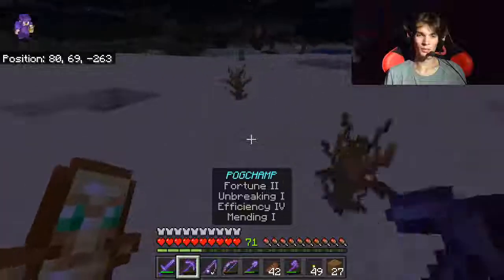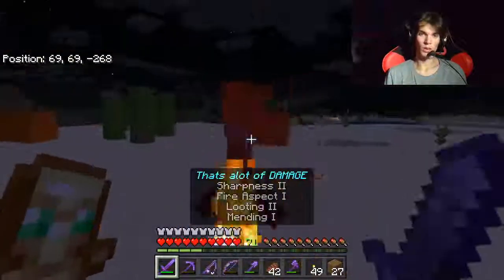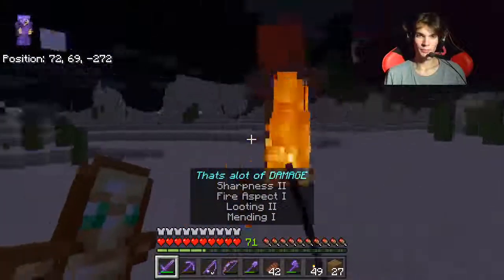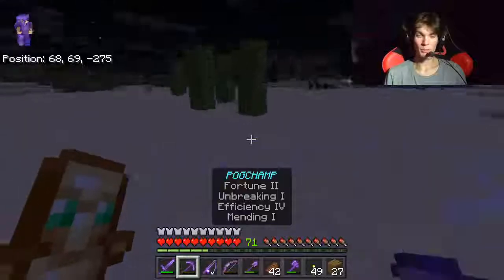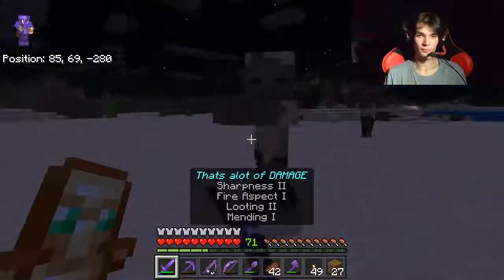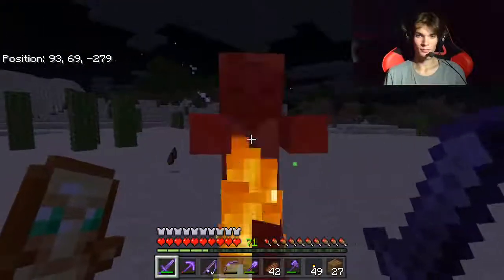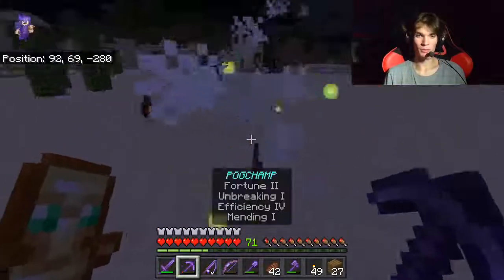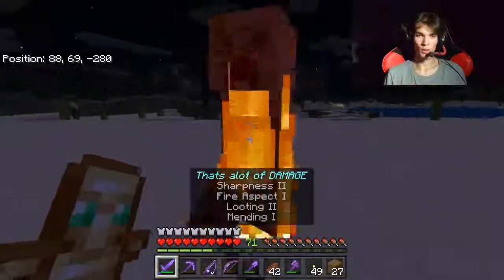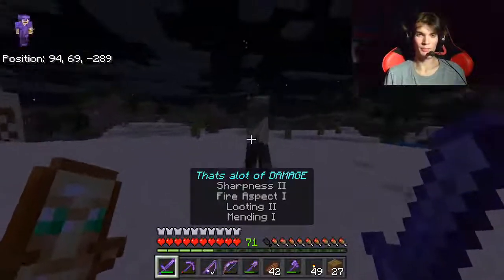Let's get all this. It's a bit of a tedious thing, but it's better than losing the pickaxe, that's for sure. Mechanics. I got no shame, baby.